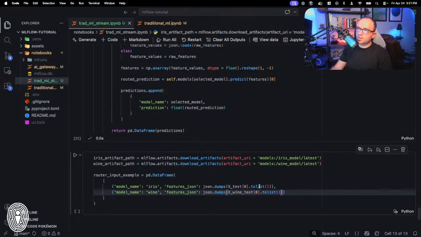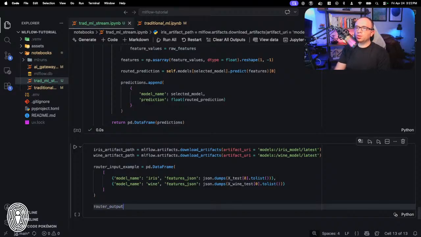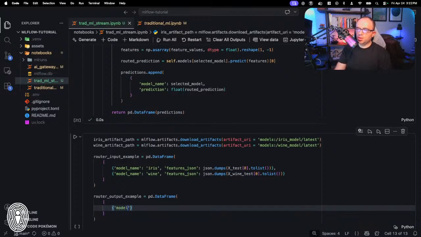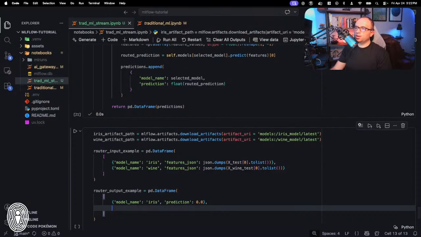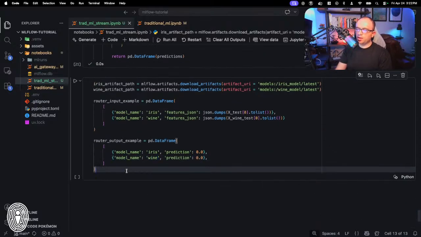Bummer. All right, so that's the input example. Let's go ahead and create the output example. router_output_example equals pd.DataFrame. And then the outputs, what are they going to look like? So we're going to have a model name of iris, and we're going to have a prediction, and just for dummy's sake, we're going to call it 0.0. Same idea here. I'm just going to copy and paste this down, change that to wine. And now we can actually infer the signature by providing these specific examples.